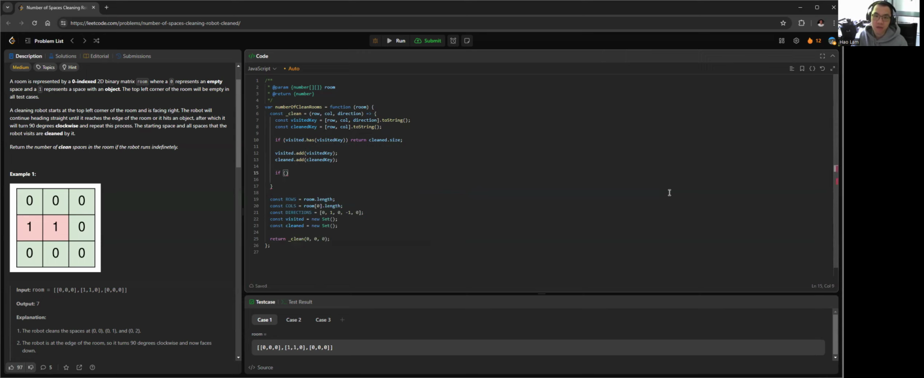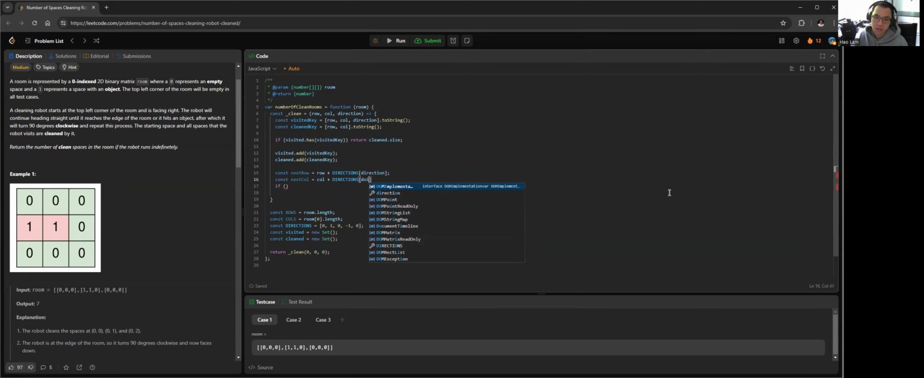Okay. After that, we need to clean the next tile, right? So we need to calculate the next row and next column. Next row equals the current row plus the direction at the current direction. Next column equals the current column plus the direction at the current direction plus one. Remember? So if we are moving right, the current direction is zero, which means the row is going to stay the same by adding zero, but the column keeps changing, so we can move to the right.